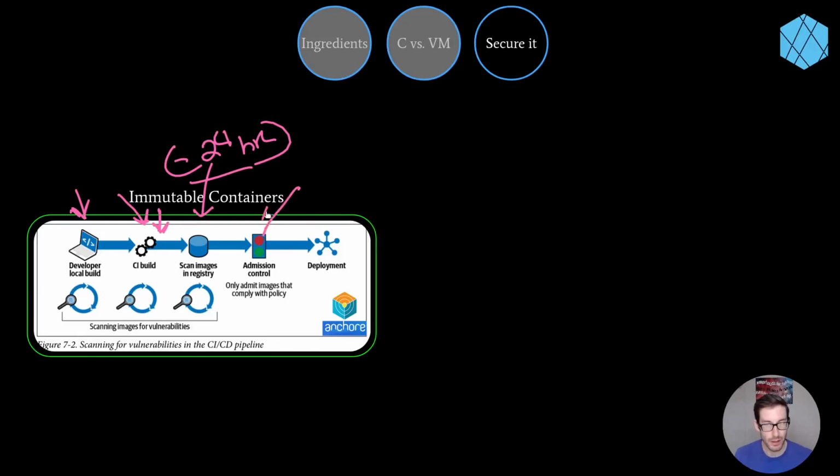And this one here is admission control. So this isn't necessarily scanning, but this is kind of red light, green light, go, right? So when you're taking your image and you're going to run it through deployment, this is kind of like the last line of defense before it's put into production or put in deployment and run as a container.